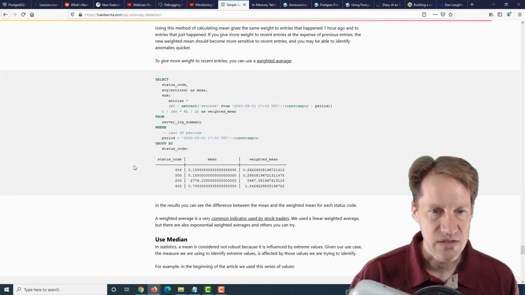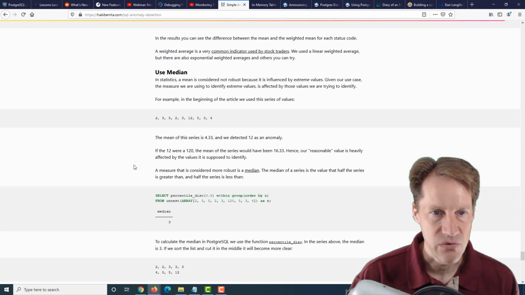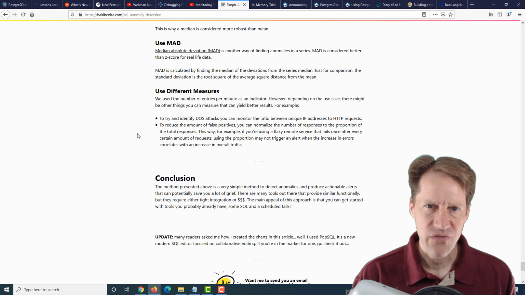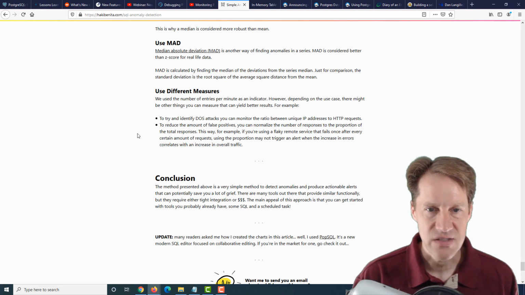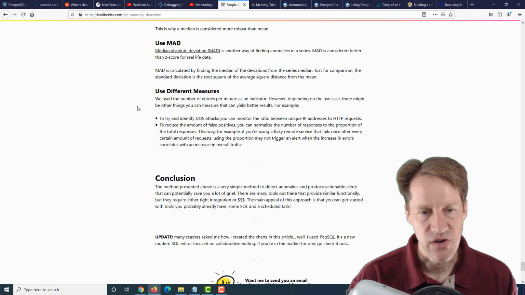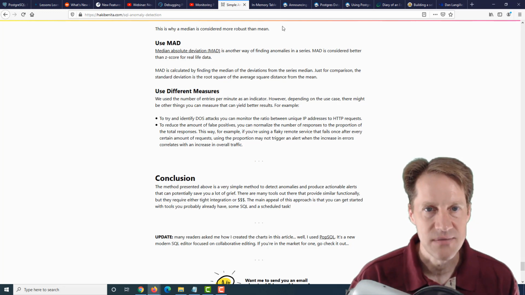alerts. Then he goes into talking about increasing accuracy through weighted means, potentially using a median or the median absolute deviation. So this does involve a little bit of statistics, but a lot of SQL code in terms of doing this type of anomaly detection. So if you're interested in that, you can check out this post.